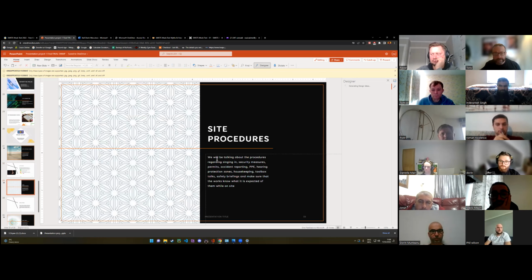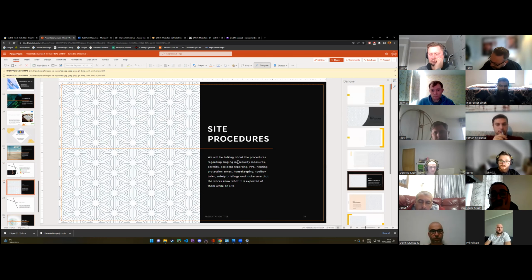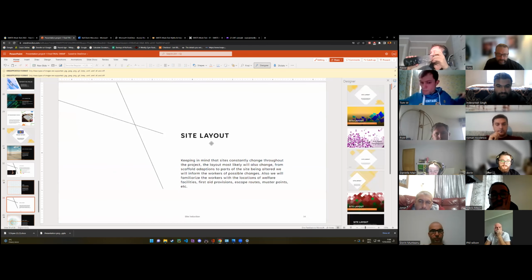Site procedures. We will be talking about the procedures regarding sign-in, security measures, permits, accident reporting, PPE, hearing protection zones, housekeeping, toolbox talks, safety briefings, and make sure that the workers know what is expected of them while they're on site.